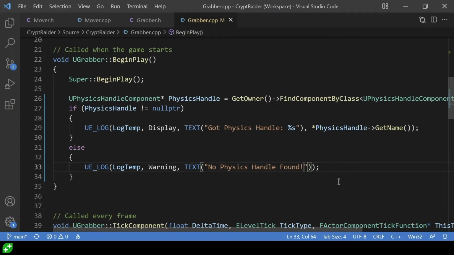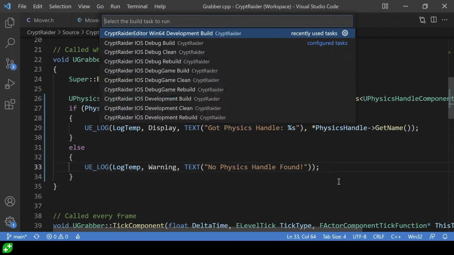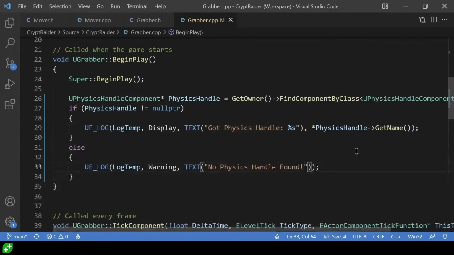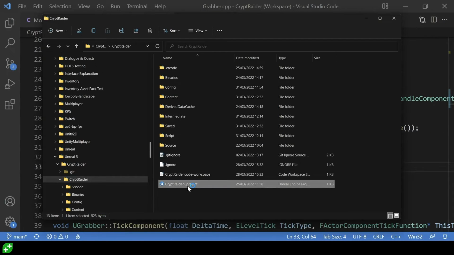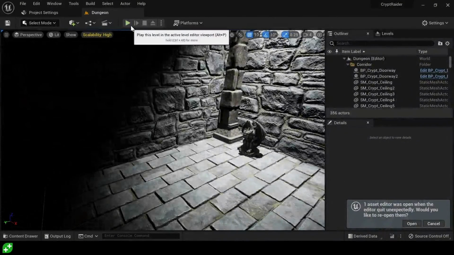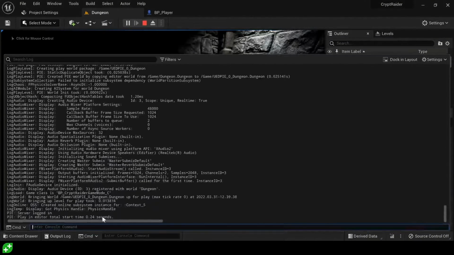Now I haven't got the editor open, so I'm going to do a Control-Shift-B to build within Visual Studio Code, close down the terminal when it's successful, and relaunch from the uproject. Once that's launched, let's go ahead and hit play, open up the output log, and we should see the log message got physics handle, which the name is, funnily enough, physics handle.